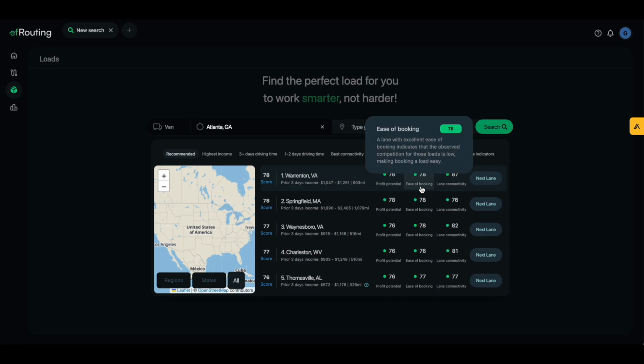And then ease of booking is just a score given based on the competitiveness of the market in that area. So how many trucks are in the area, how quickly loads are getting posted and then being booked. And then the last score here, lane connectivity, is essentially just telling you an idea of what the future will look like for you once you get to that destination in terms of finding another good load out of there. So we want to be making sure that we're going to places where we're going to get loaded out of and not having to deadhead out of or have downtime while we're waiting to find a load because there aren't many. So that one's important as well.